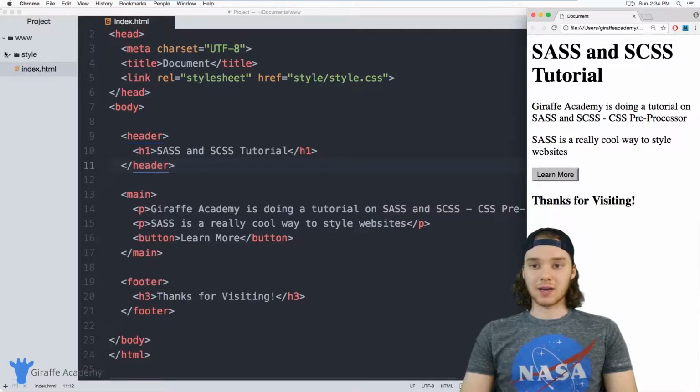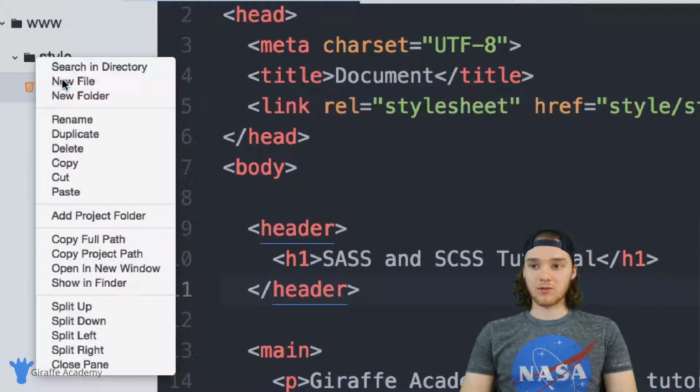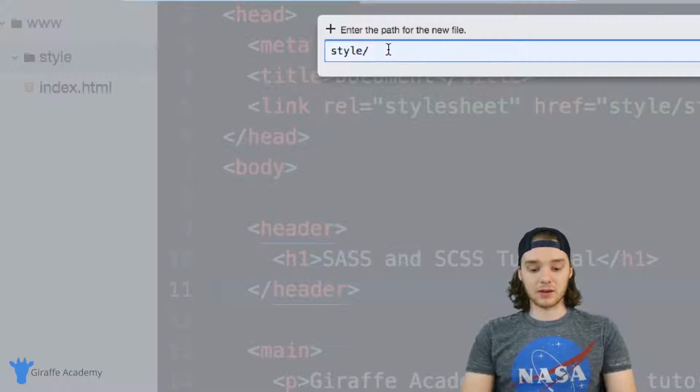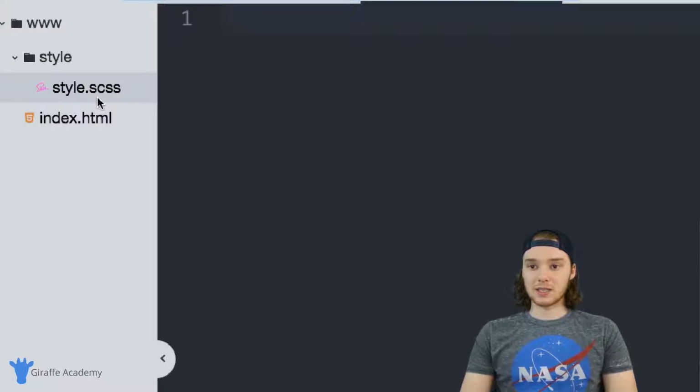So over here in my style folder, I'm just gonna create a new file. And again, we're creating an SCSS file here. So I'm just gonna type out style.scss, so we'll just call it style. And you'll see that this SCSS file gets created.